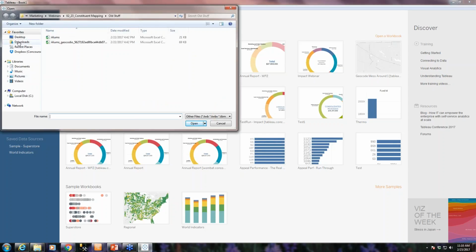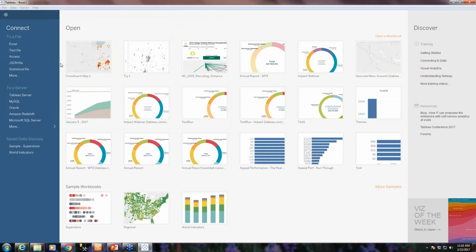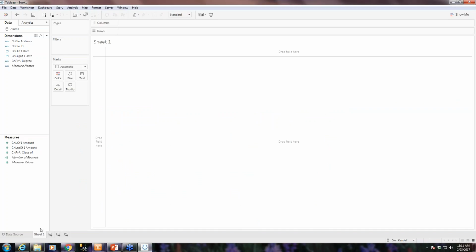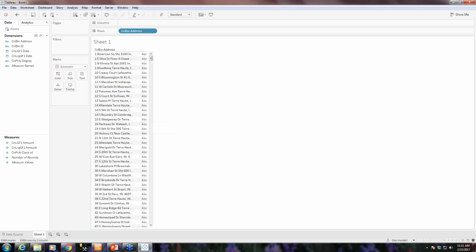So I'm going to go ahead and connect to my workbook here, my Excel dump that I just did. And when I go into Tableau, I find that because I put everything into address, it's all in one big column. Tableau doesn't know what this is. It's not sure, it sees it as a string. So when I try to drop this over to map it out, it's just a big string and it doesn't know what to do with it.